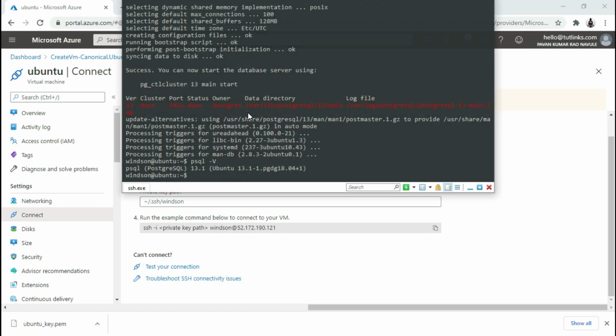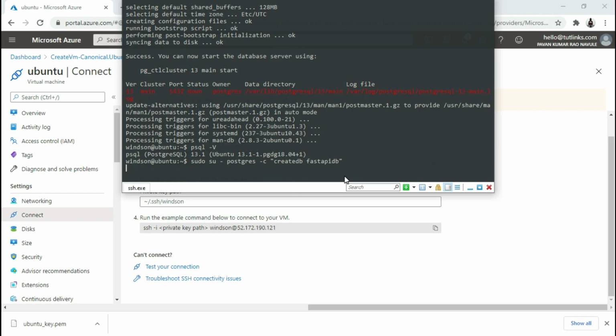named FastAPI DB. So for that, all you have to do is type in the command sudo su - postgres -c, then createdb fastapi_db. The name of the DB will be FastAPI DB. Alright, we have successfully created the PostgreSQL database with the name FastAPI DB.